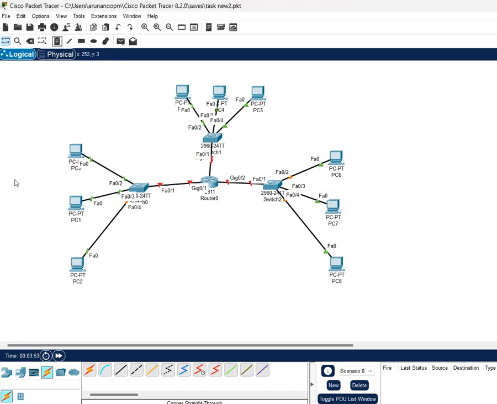So here actually I'm going to place 192.168.10.0/24. Here I'm going to put 192.168.20.0/24, and here I'm going to set 192.168.30.0/24. Okay, you can give 192.168.1.0, 2.0, 3.0 like that.